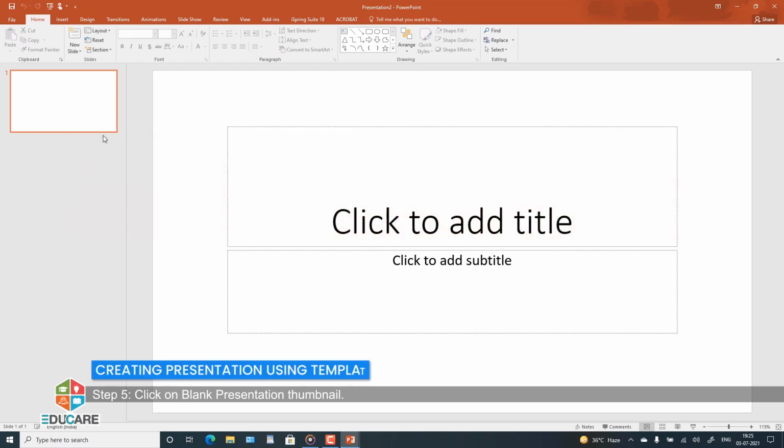Creating a presentation using templates. A template is a pre-designed presentation you can use to create a new slideshow quickly.